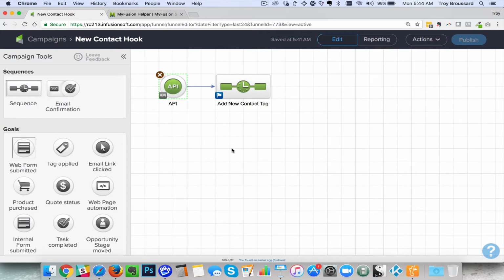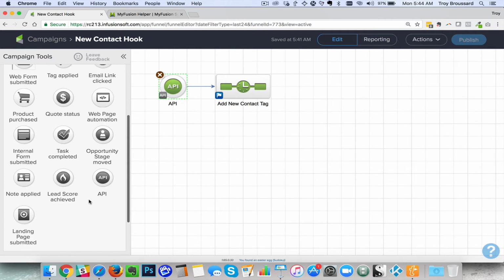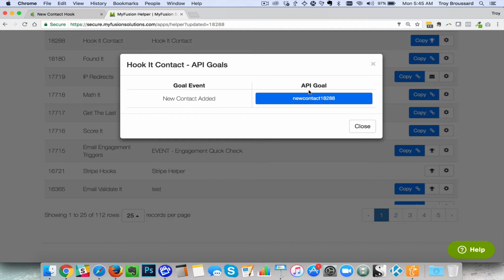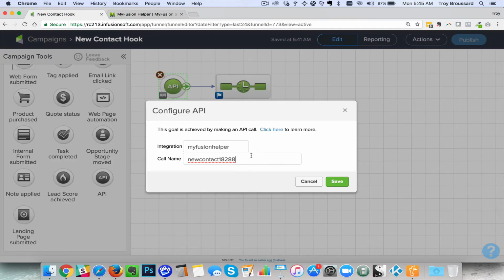Then we can go over into Campaign Builder, and I've already deployed one here, but I'll just show you how it works. You would drop an API goal on here, so you would come down here and select an API goal, drop it onto the canvas, and then you double click on that, and in the call name, you paste in the API that you just copied from here. Okay, so you copy this API goal, and then you'd come in here and you paste that in to the call name.